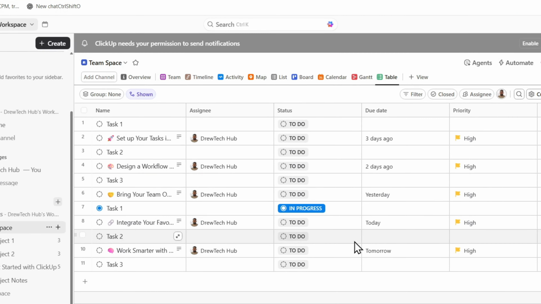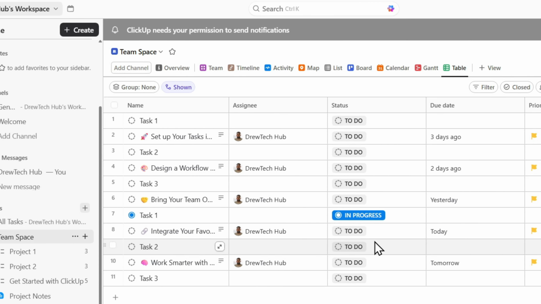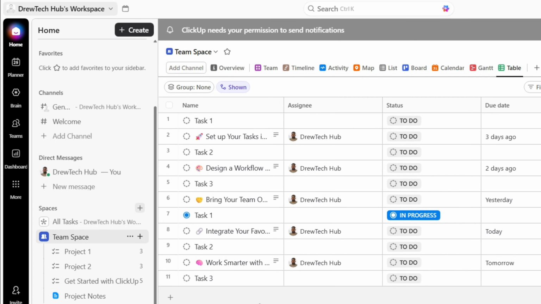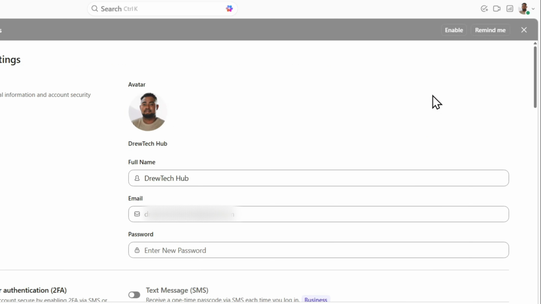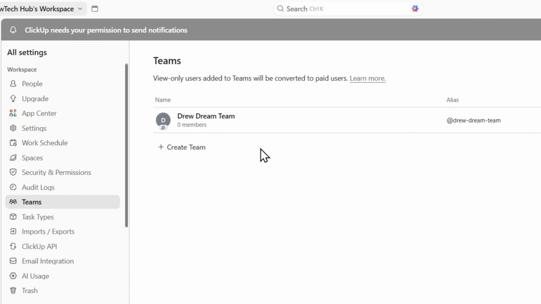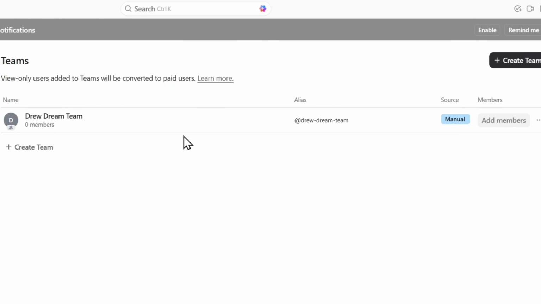In this video, I'm going to walk you through the steps to add or remove members to a team in ClickUp. To do that, click your account on the upper right hand side, then click on Settings. On the left hand side, click Teams, and here you will find any teams that are created.